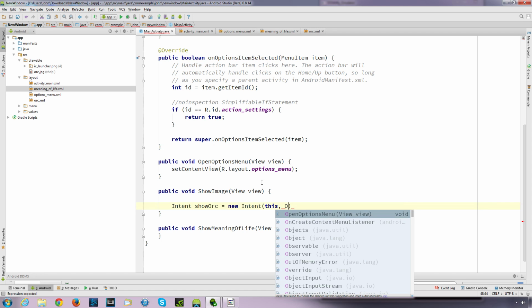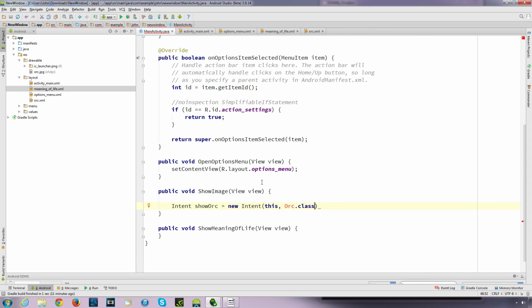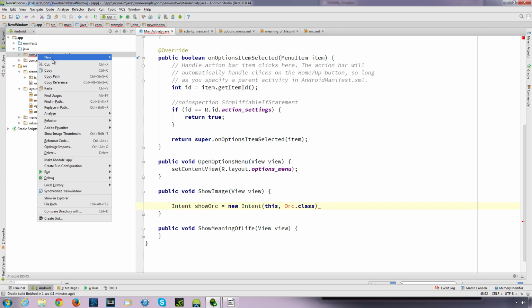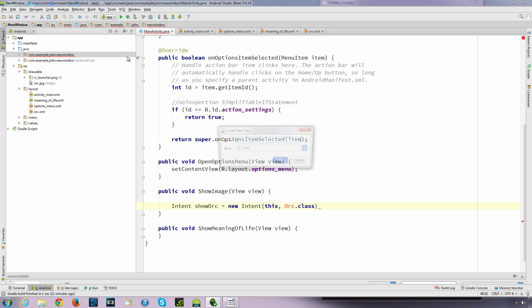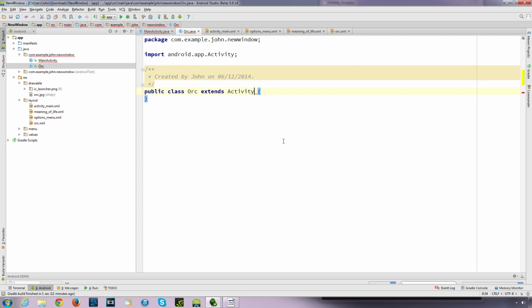So from this class you want to go to our awk class, which we haven't created yet, which I'm just about to do. So we need to create a class called awk, just like this main activity class. So what we need to do is go to our Java folder, and under our package, we right click, new Java class, and we just call this awk. And there we go. So we need to make sure this extends activity, just like our main activity.